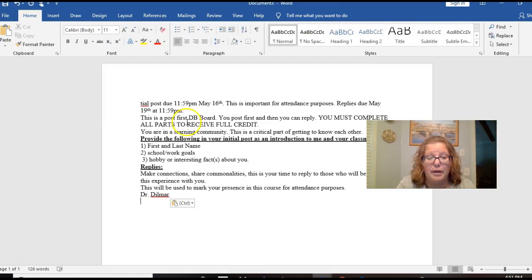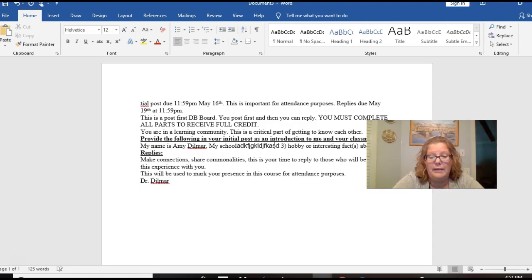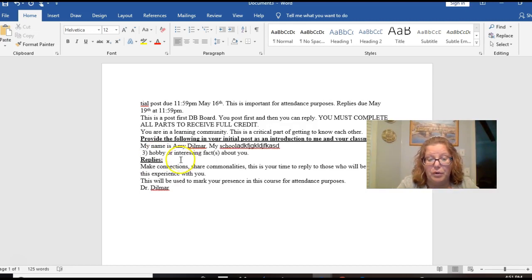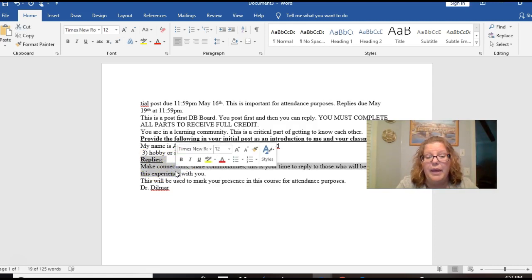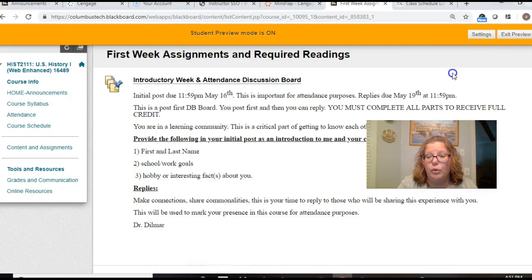So if I were in a class, I would copy that and I would type. Where it says first and last name, my name is Amy Dilmar, my school, and then as I put school and work goals, I would delete that part. And then that will allow me to see that I've done all the different prompts. So I only delete as I type, and I've completed that part of the prompt. Not only does it help you to make sure that you've done all the parts of the discussion board, it also helps you if the discussion board times out, you don't lose all of your work, it's still there. So I'm just going to go back into the course.